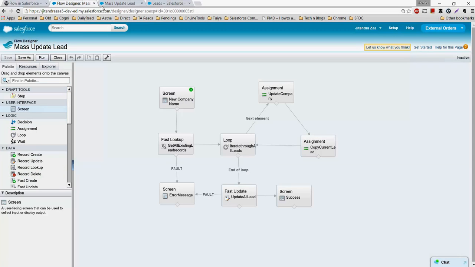So I hope we understood well how we can use a loop component to loop through each record and perform some operation in that loop, and then we can update multiple records at the same time using the fast update component.